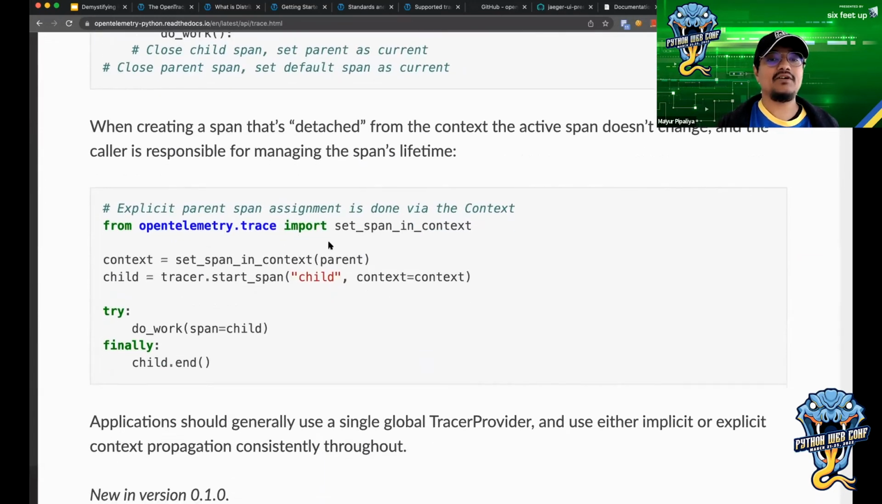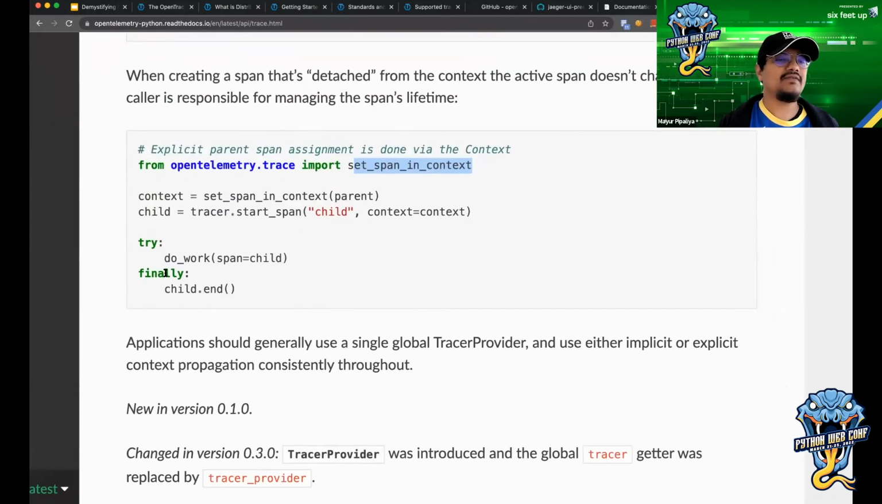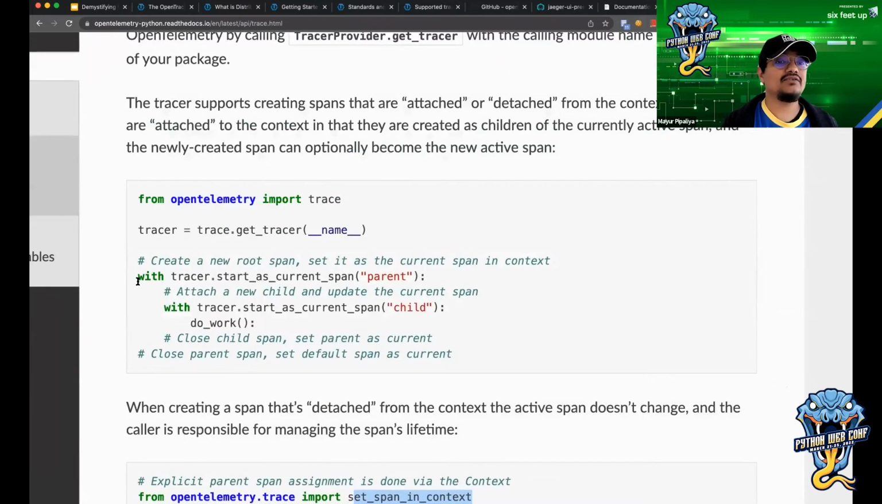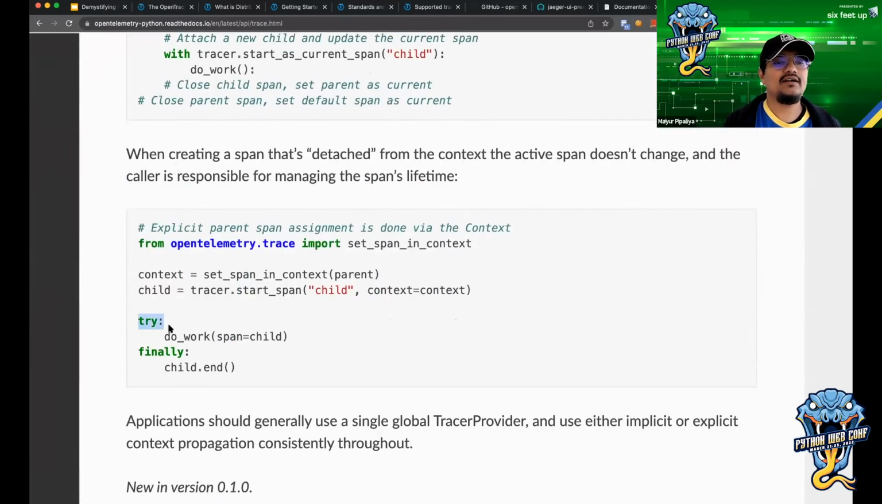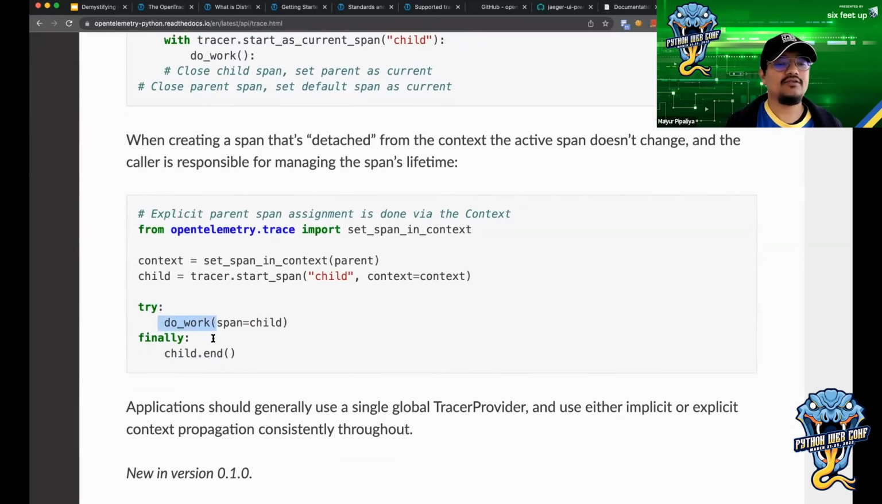And this is again another example to set the context in the span, with try and finally, like a different way of defining a trace in your application. So here we use the with. Here we are just using try and finally. And what we are doing here is passing the span into the do work function that we have.